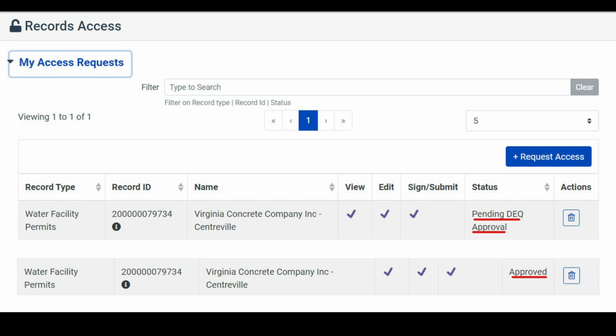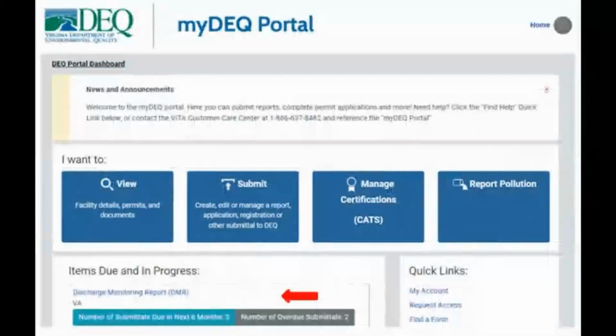If your request was routed to DEQ, please allow up to 3 business days for DEQ to process your request. You will receive an email when DEQ or your external administrator has taken action on your request. If at any time you realize you made an error in your request or need to change your permission level, you can cancel your request on the My Account page by clicking the trash can beside your request. You can then resubmit a corrected request if appropriate. Once you have been approved for access to records, the items due and in progress list will be updated accordingly on the dashboard.